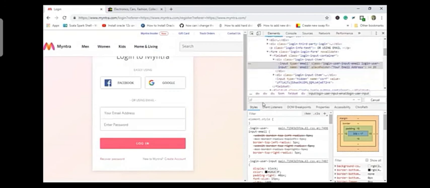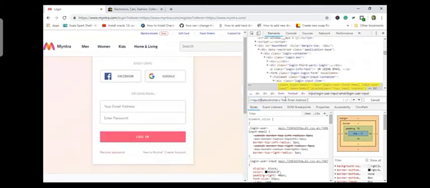As I have told, it starts with a double forward slash. I'll give it, and it has an input tag. And it also has a placeholder whose value is your email address. So I will place the value, and your value should be within single quotes. On writing this, you can see it was able to locate the particular element.